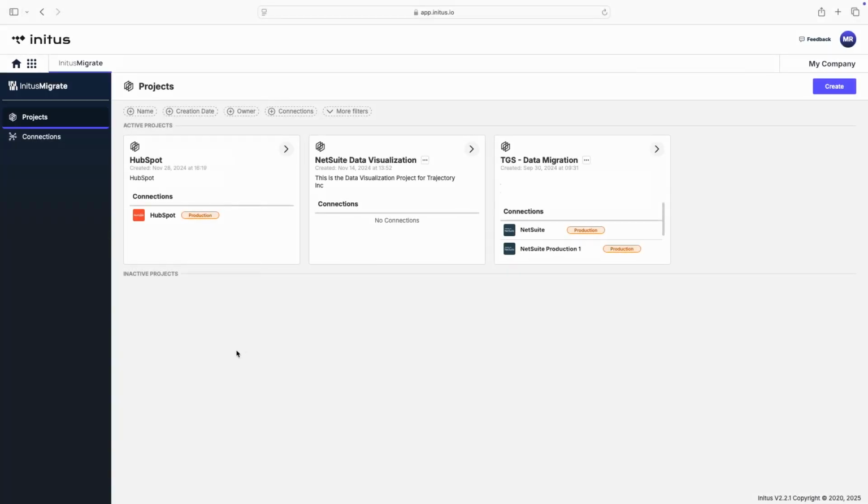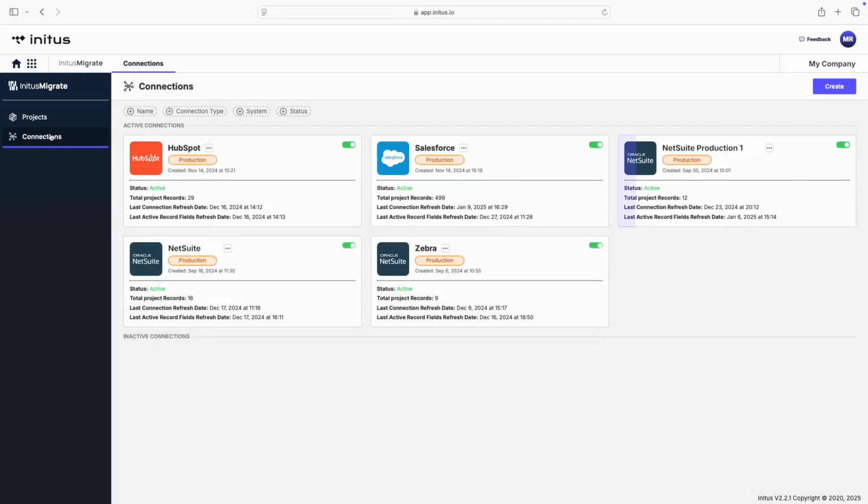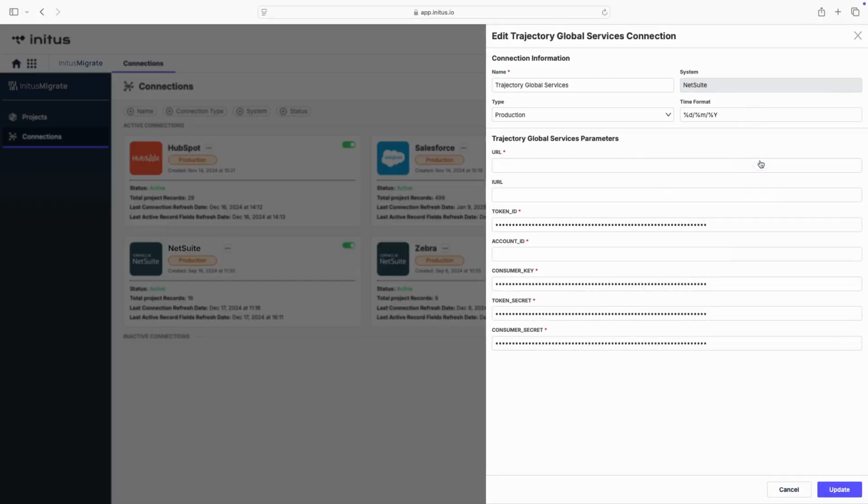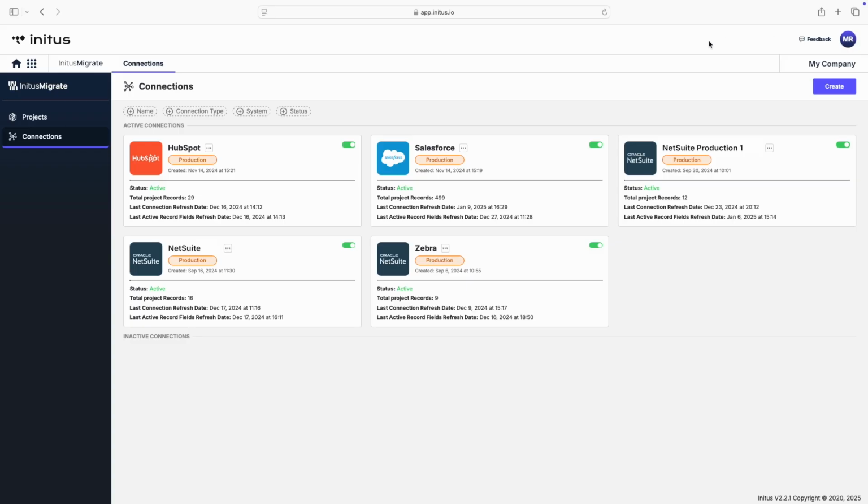To begin, let's see the details of a real ongoing project. Let's open the tab that leads us right to the connection details. Select the project and open the three dots menu to edit the connection parameters. Here you will see the full information related to API, consumer key, account ID, and tokens. Once we have set up the connection details, we can create a project.